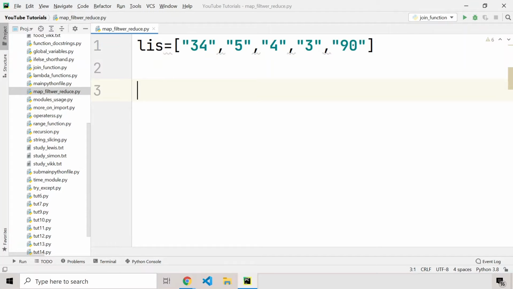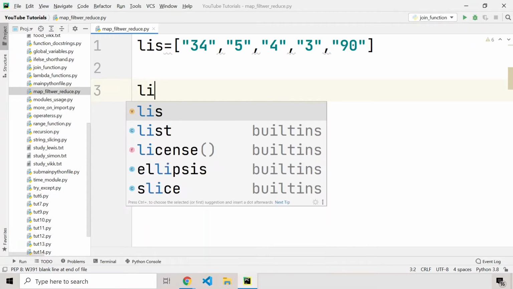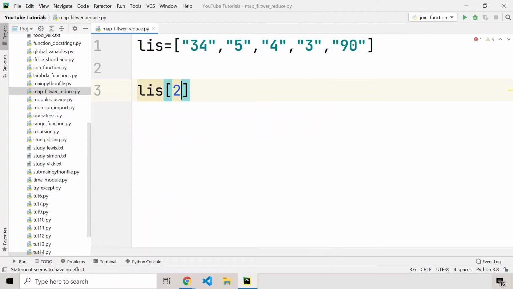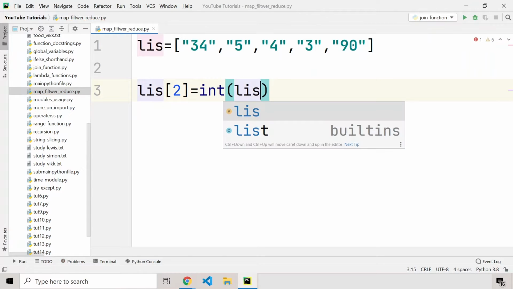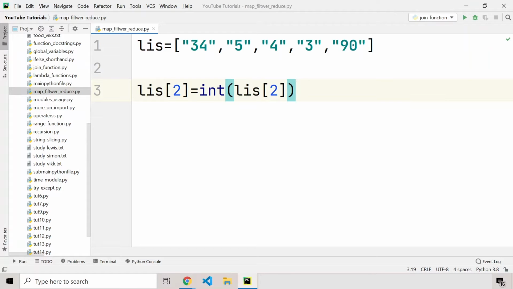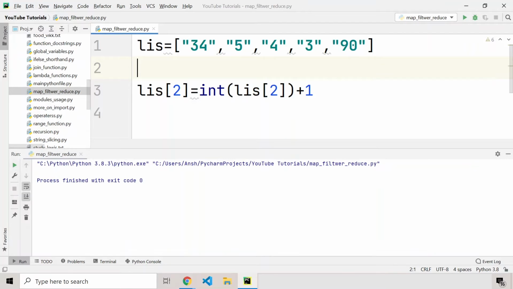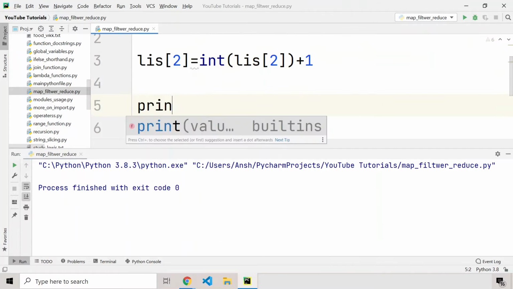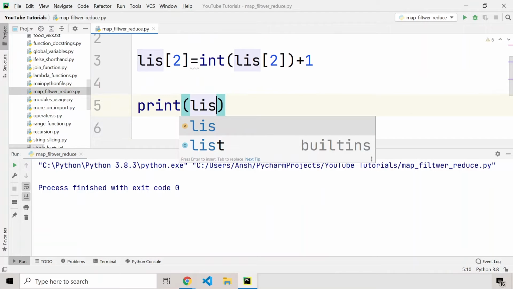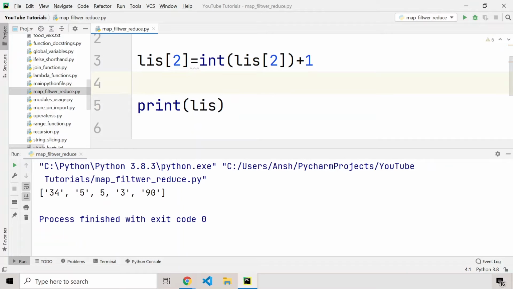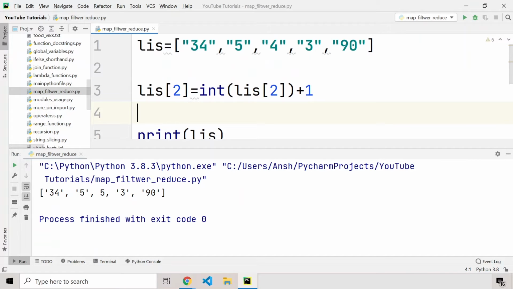For example, if I want to make this 4 into 5, I can write it like this. I can write list, and after that I'll write 2 because the 4 is at index 2, and after that I can write list[2] equal to int. I'll typecast it into integer form because it's in string form, and after that I'll put a +1 right here. If I run this program, as you can see, it hasn't printed anything because I haven't printed the list. Now if I print the list, it will print 5 right here, but in int form, which is what I wanted, so no worries.